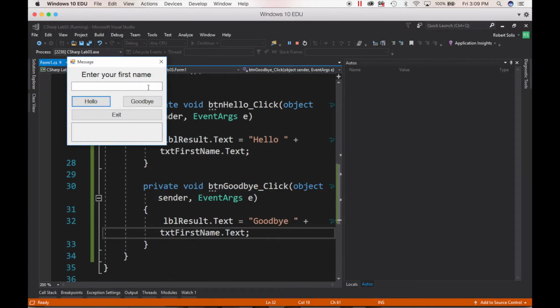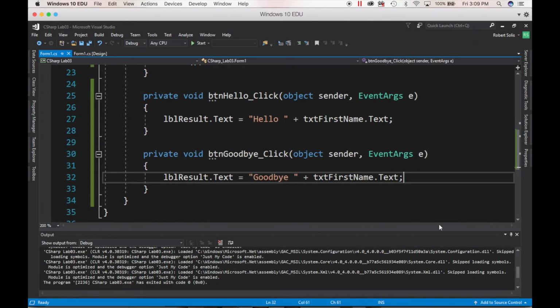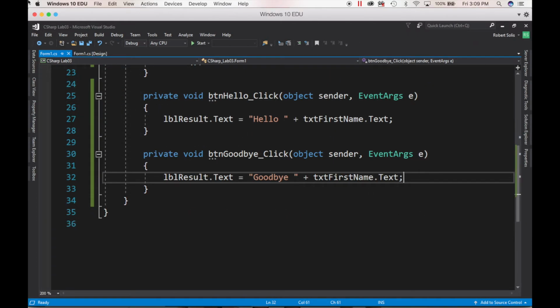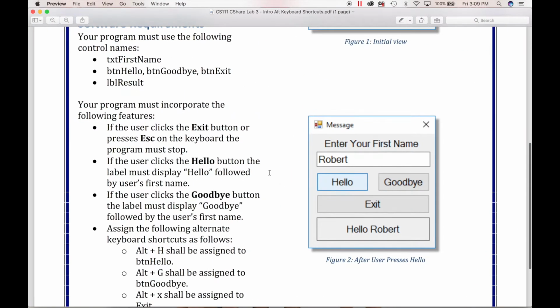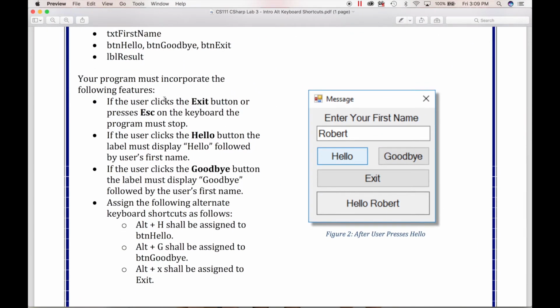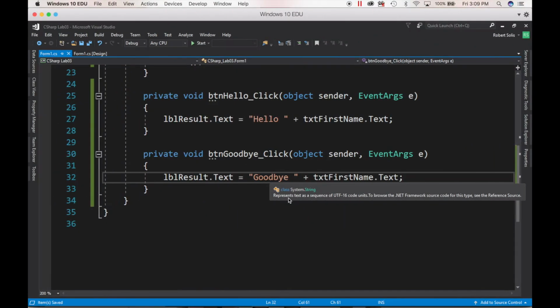Let's see what happens. So I type in Robert, click hello, hello Robert. Click goodbye, goodbye Robert. Go back to hello, go back to goodbye. Perfect. Looks good. And then of course exit. Looking good. Now this lab also has an additional requirement in that we want to associate the escape button with exit, as you can see here. Well, that's the cancel property of the form.